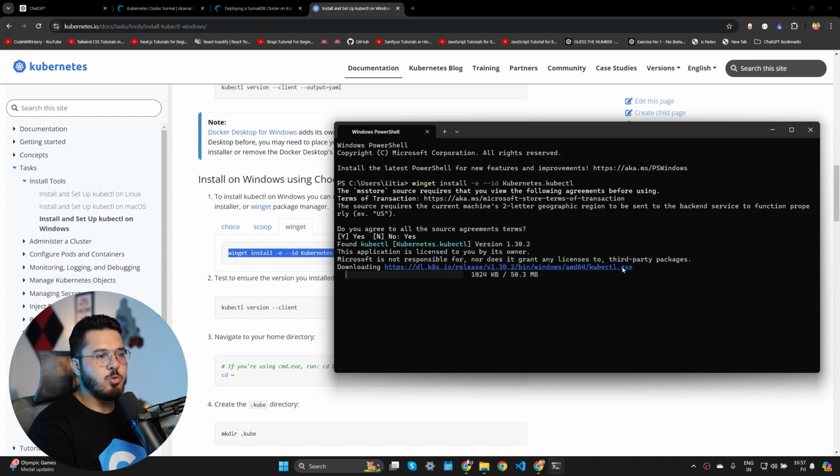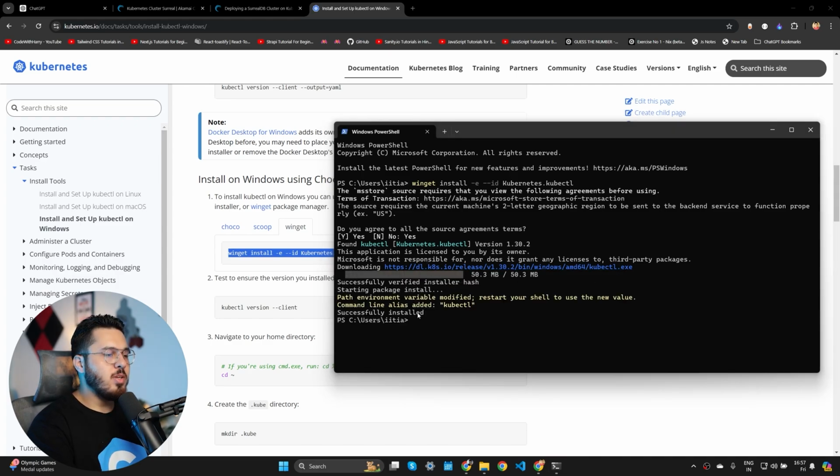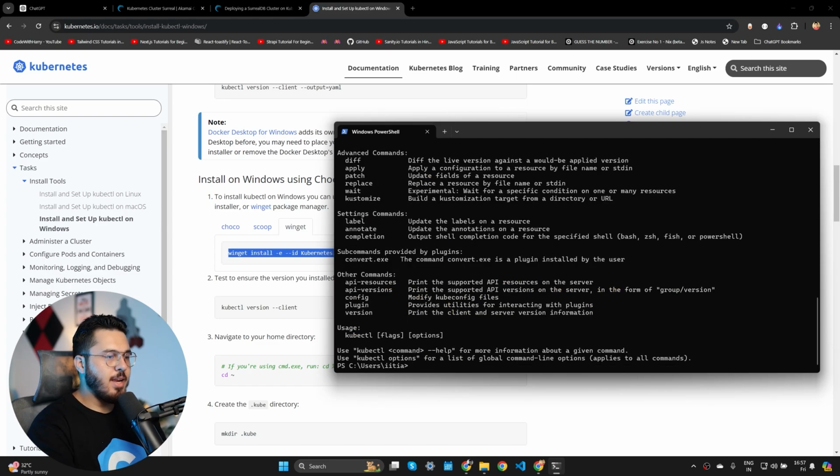It is downloading kubectl.exe and it will install it. Now, as you can see, it has successfully installed kubectl. I can write kubectl, and as you can see, kubectl has been successfully installed.